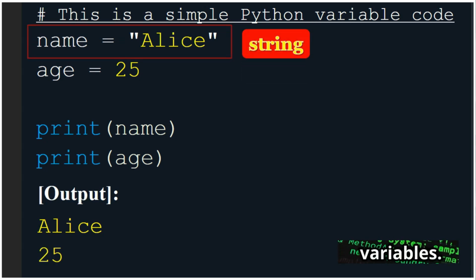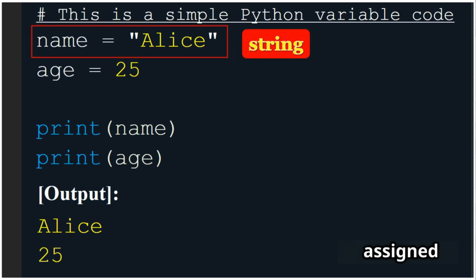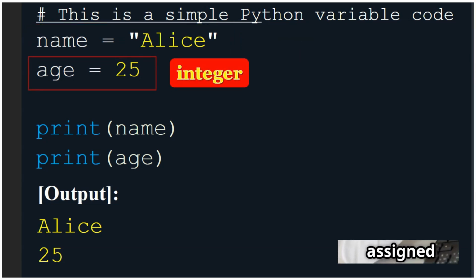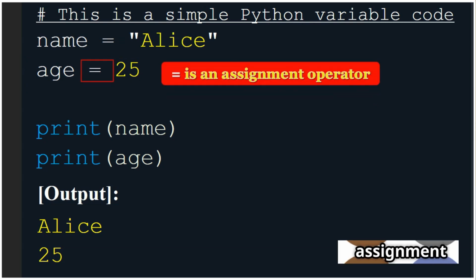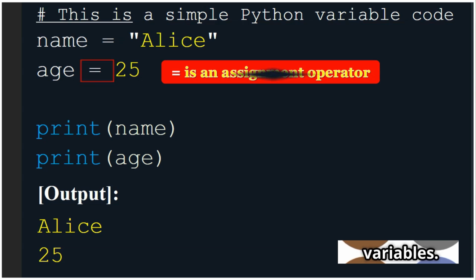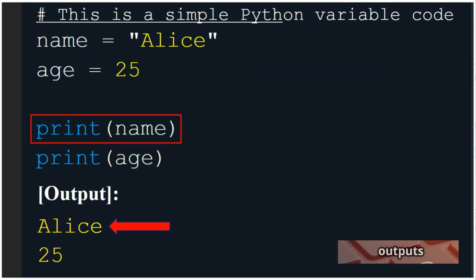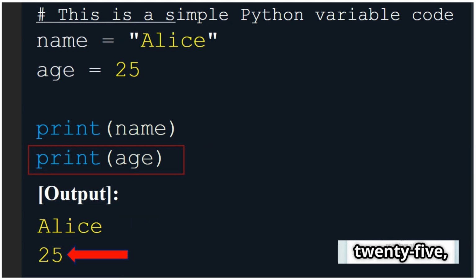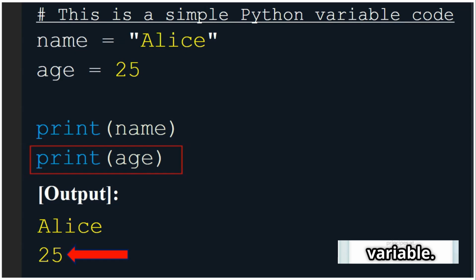Here, we have two variables. The variable name is assigned the value Alice, which is a string. The variable age is assigned the value 25, which is an integer. In Python, the assignment operator equals is used to assign values to variables. When we use print(name), it outputs Alice, because Alice is assigned or stored in the name variable. Similarly, print(age) outputs 25, since 25 is assigned or stored in the age variable.